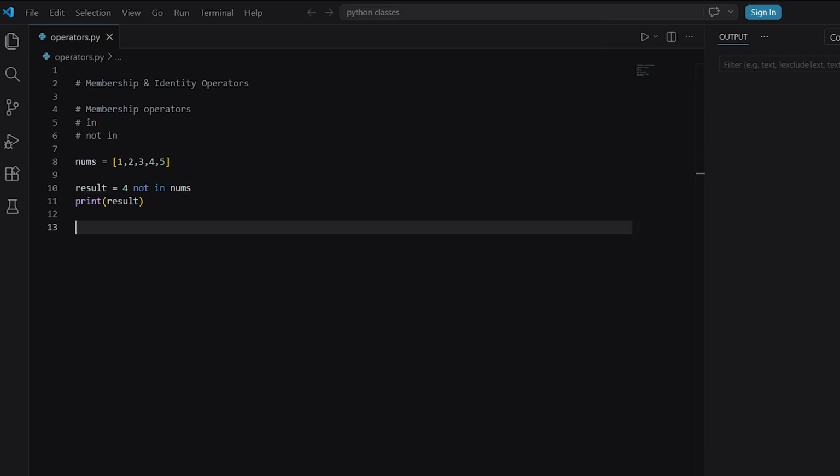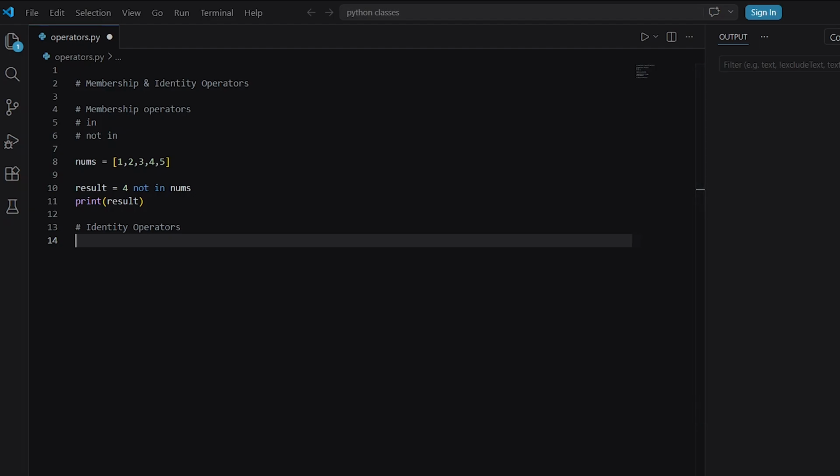Now let's look at the identity operators. So we'll have identity operators. These are operators that we use to establish whether two values or objects are the same thing. Under identity operators, we have 2 operators. Here we have the is operator and the is not operator.